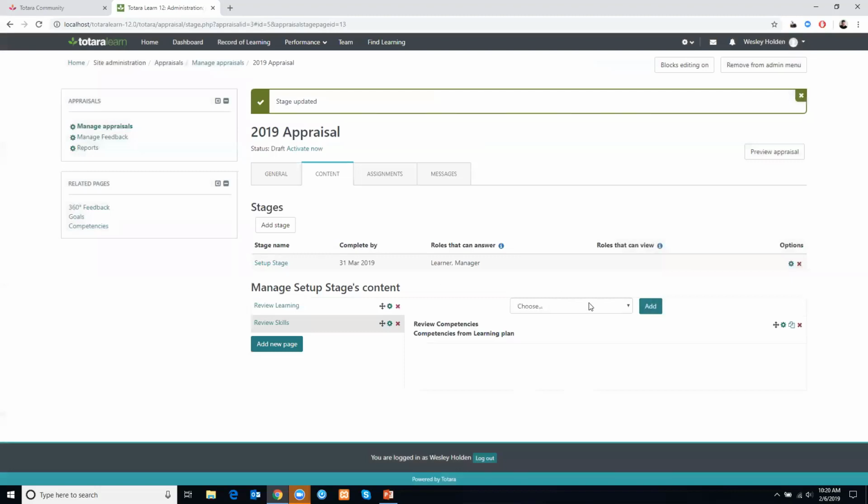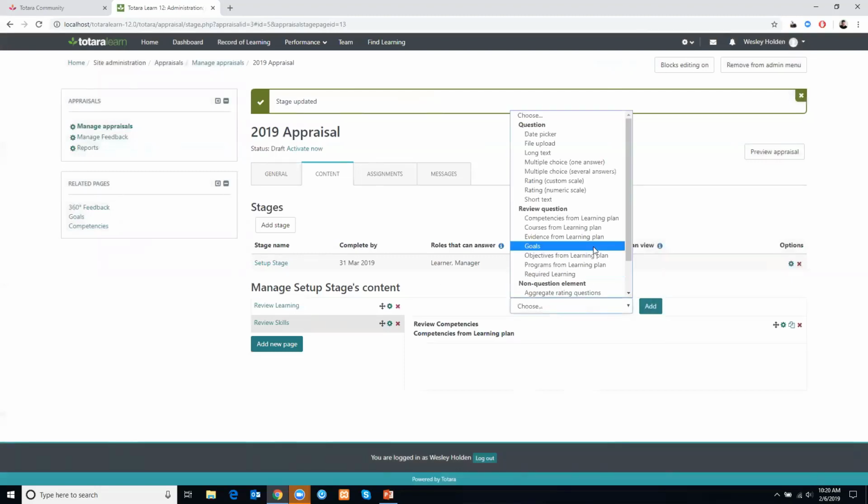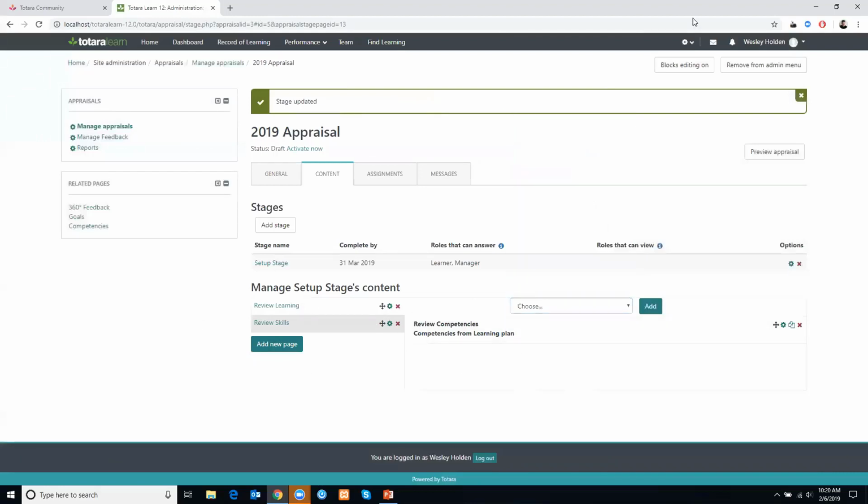I'll save changes, and I can make this as long or as short as I want. We could review evidence that came in about coursework the person did outside of Totara. We can review the goals they've been assigned. We can look at their required learning, so programs, certifications, that sort of thing. And I can also add things like an aggregation of the rating questions so that one page of this could actually include those scores. And I can also have things like fixed text or redisplay previous questions that I've asked on different pages. In my case, I'm going to go ahead and move on.